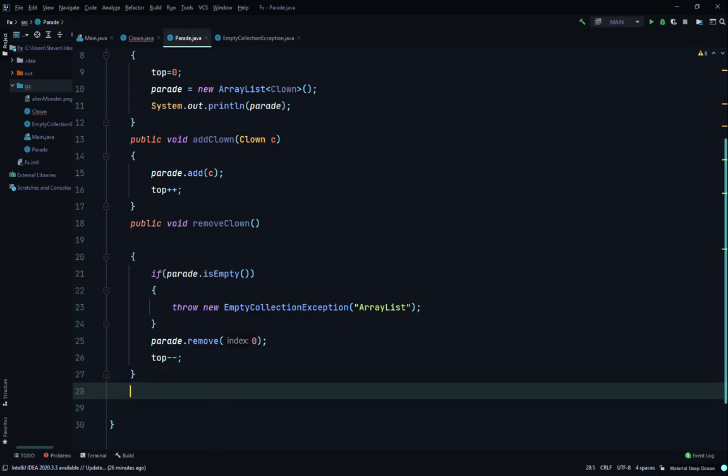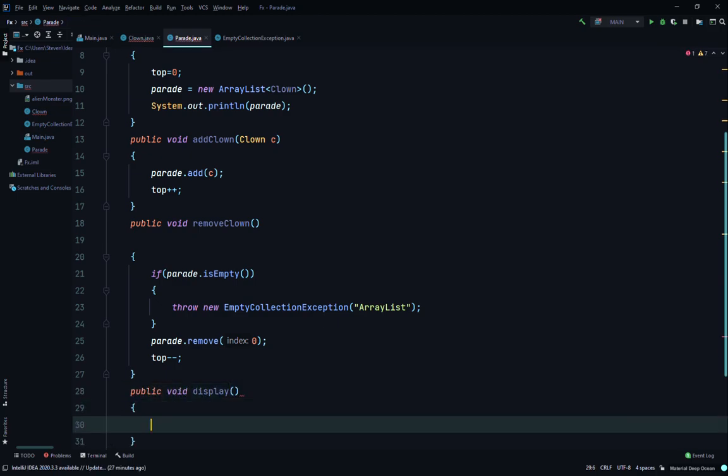And then we'll create another method here. So just public void display. And then we're just going to print out the ArrayList. So System.out.println and then just pass in parade.